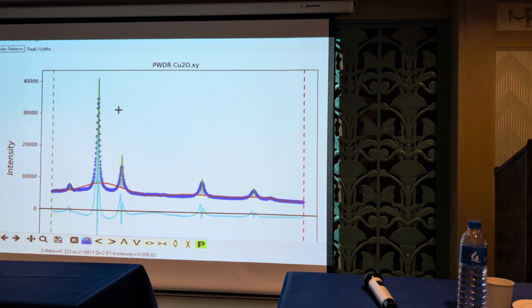So this is the initial refinement here. You see the green curve is the calculated value, and the blue one is the experiment data, and this color means the difference between the experiment and the calculated value. So it looks like the peak position is correct, but the width is not good enough.